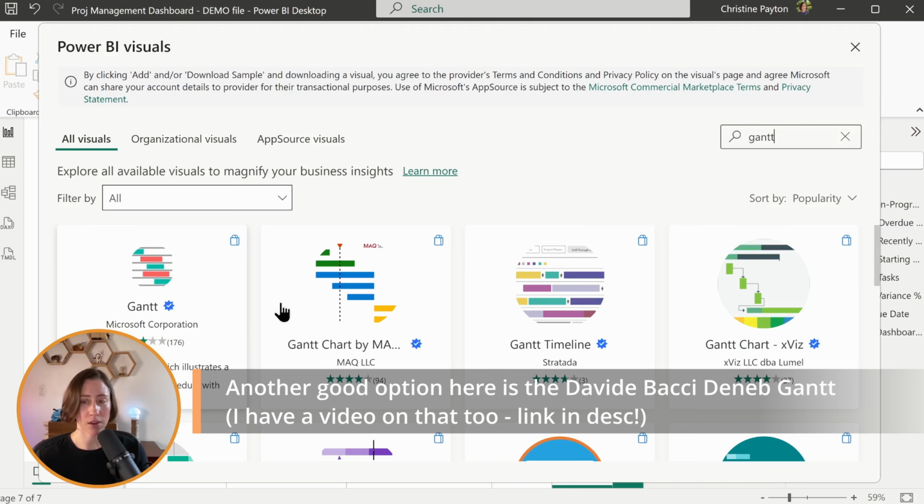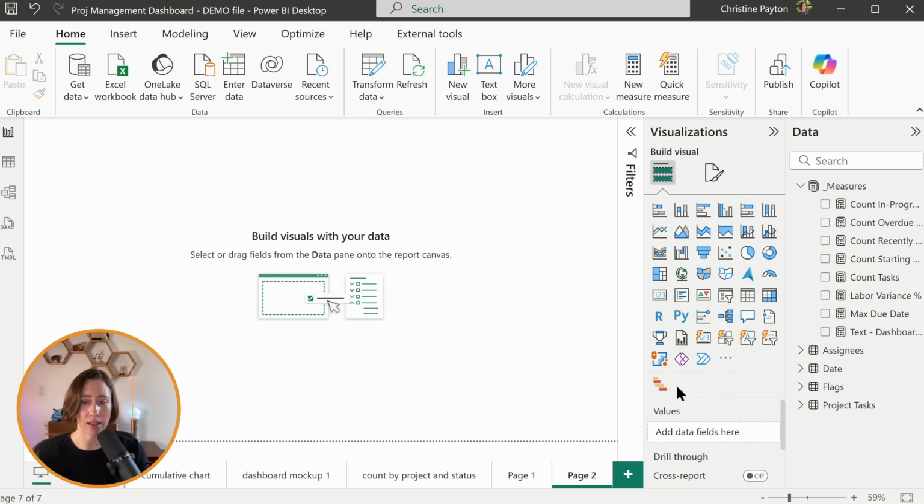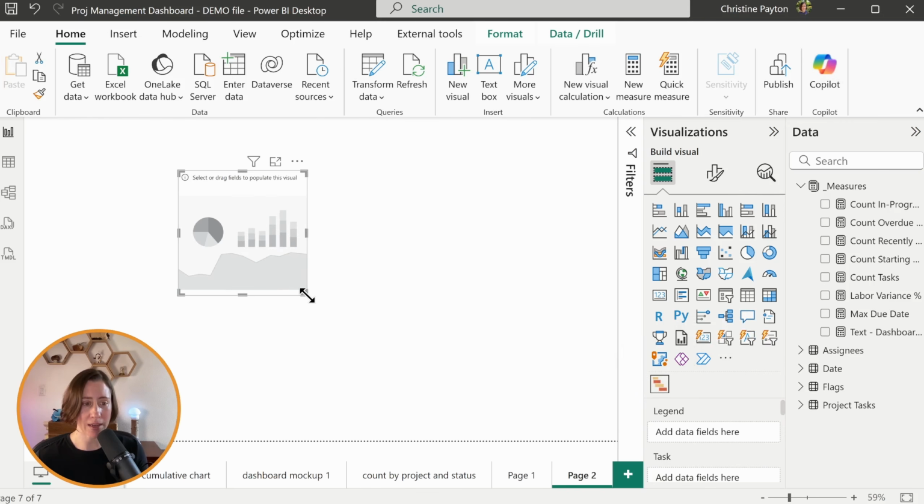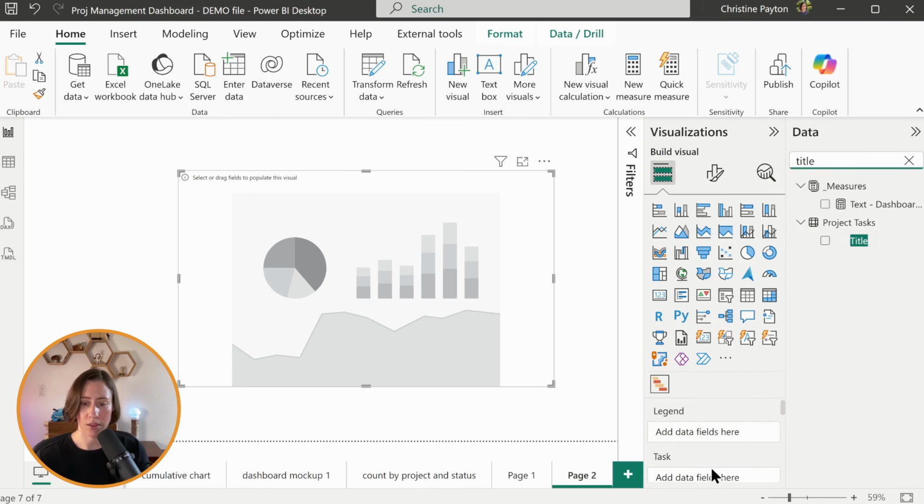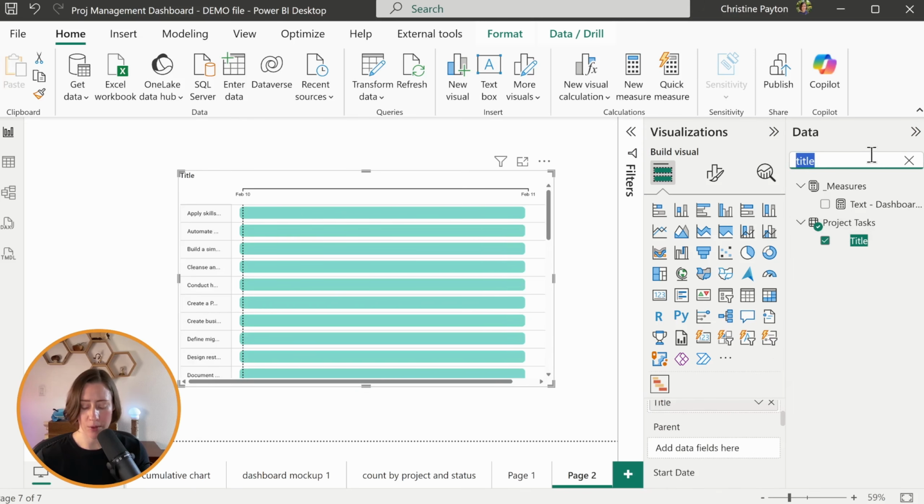So if you click on that one to install it, I already have it here. It'll show up in this section below your visuals menu. So I'm going to add that to the page, and then we're going to drag some of our fields in here. So the thing that it wants for the task field is the title of your tasks. And for the parent, I'm going to put the project name in here.